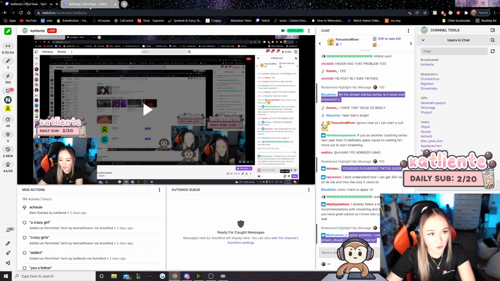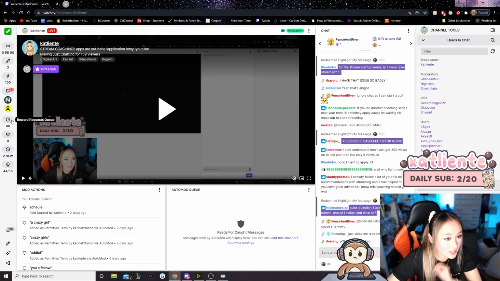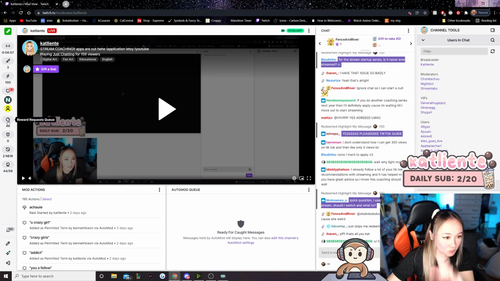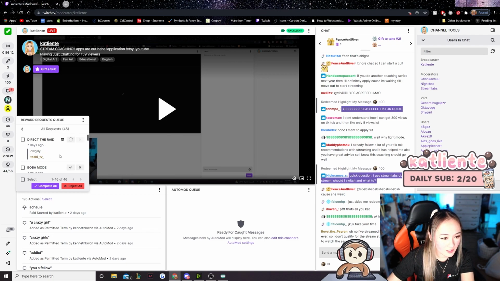So we're in mod view now, right? So I'm just gonna go back to this. I'm gonna pause this so it doesn't do the weird trippy thing again. So if you want to access your channel points, on this bar right here, left side, this little boba ball looking thing is called reward request queue. So if you click this, and then, oh, I already did the director raid, I did the boba mode.